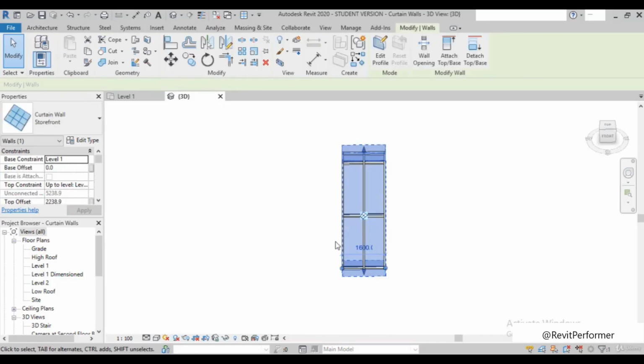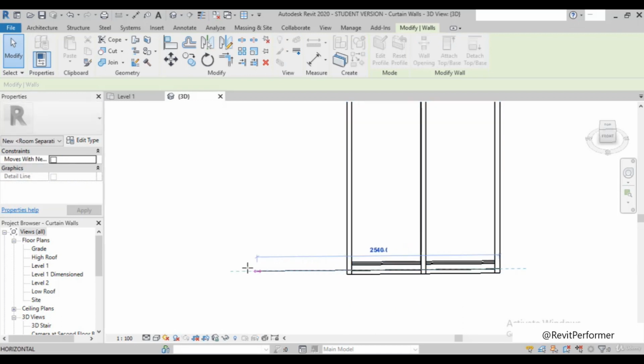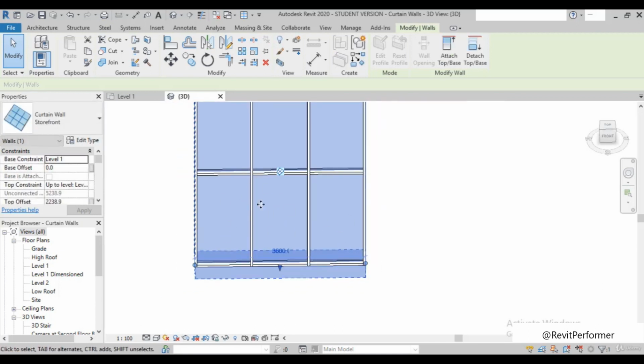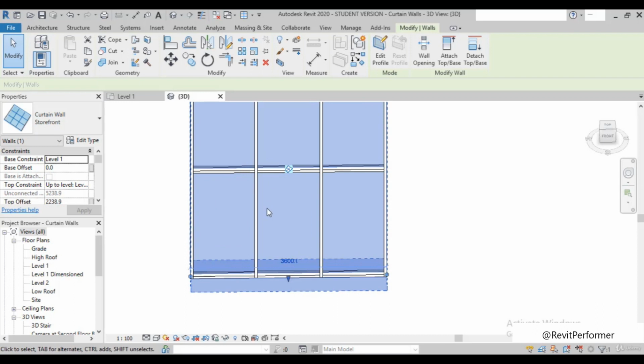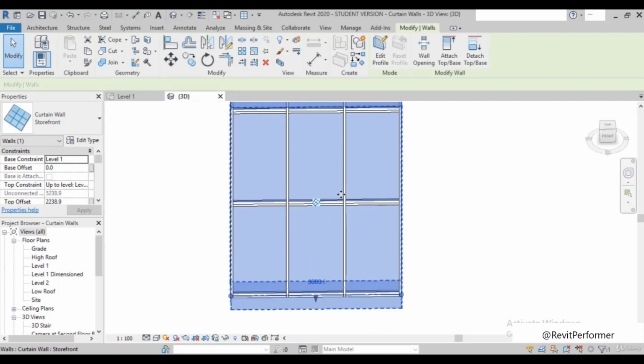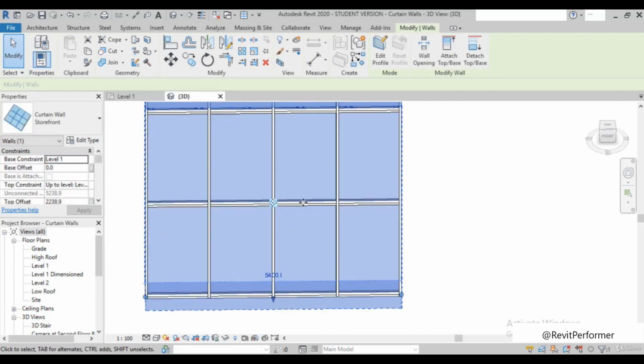When you select this curtain wall again, you can see that this is a dotted line. When you come to this point and go to the left-hand side, you can see here this will separate it, and the panels are separated at repetitions of the bar at equal distance. You can see here, when we go to this point and stretch a little bit more, it changes into 4.